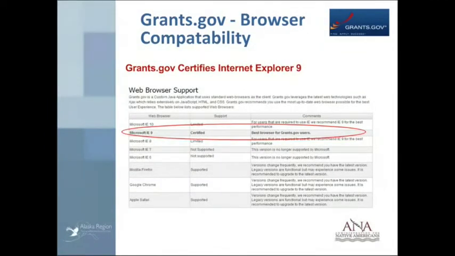It can be used in other browsers, and if you see here as far as the web browser support, Google Chrome, Apple Safari, and Mozilla Firefox are all supported. But Grants.gov basically certifies Microsoft Internet Explorer version 9 to be fully compatible with the whole Grants.gov process and system. So it's not that you can't use the other browsers, and I'm pretty sure that others have. We have. But to be certain, you might want to use the Internet Explorer, the one that they actually certify.